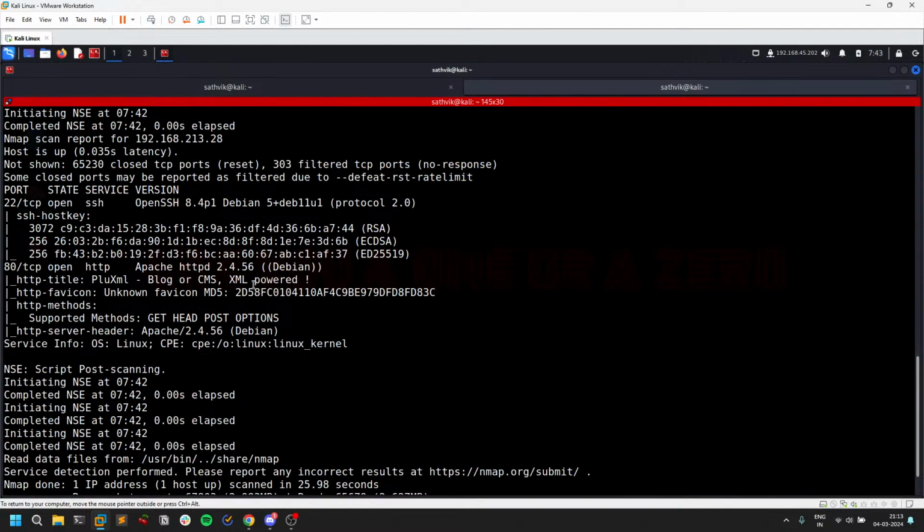Yeah, I think the scan's done. It's pretty straightforward. You have only two open ports here. So yeah, that's fine. That sums up the stuff.